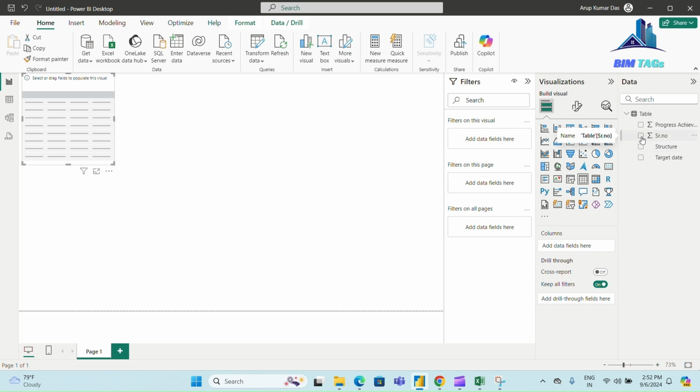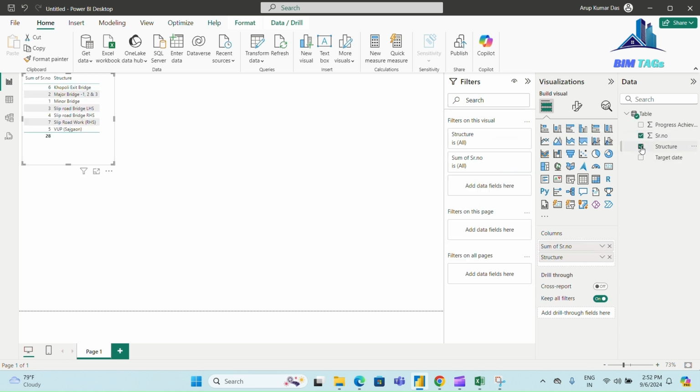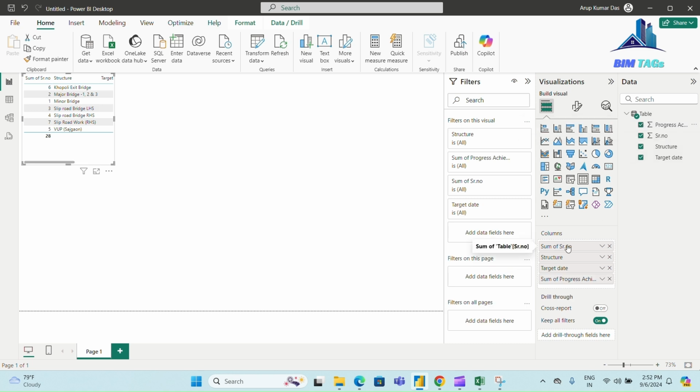then insert serial number, then structure, then target date and project achievement progress.